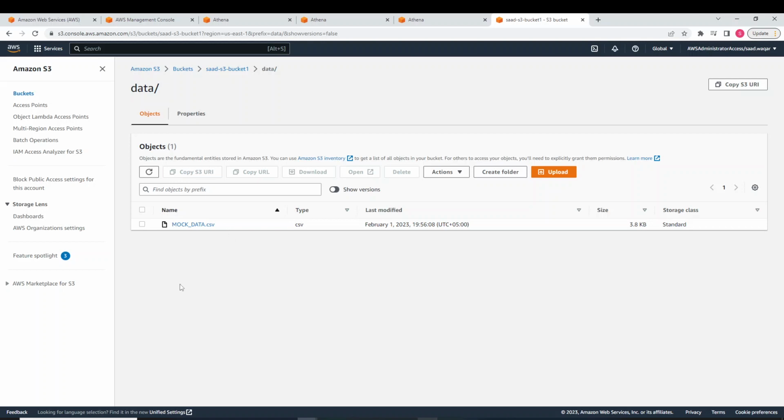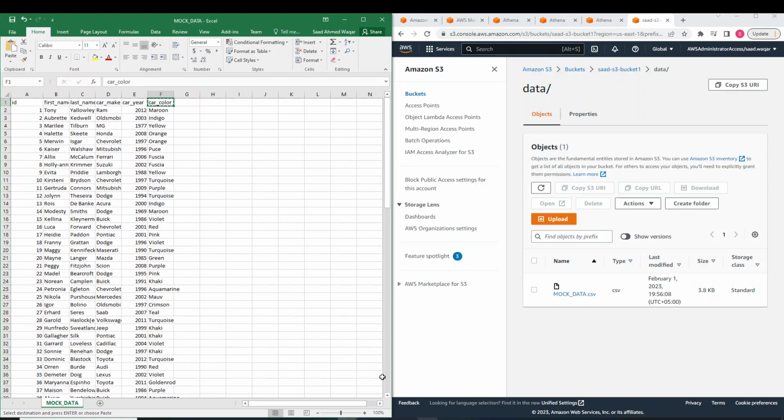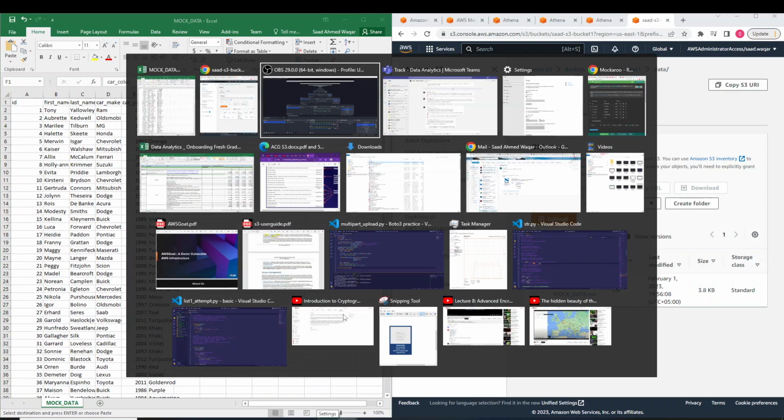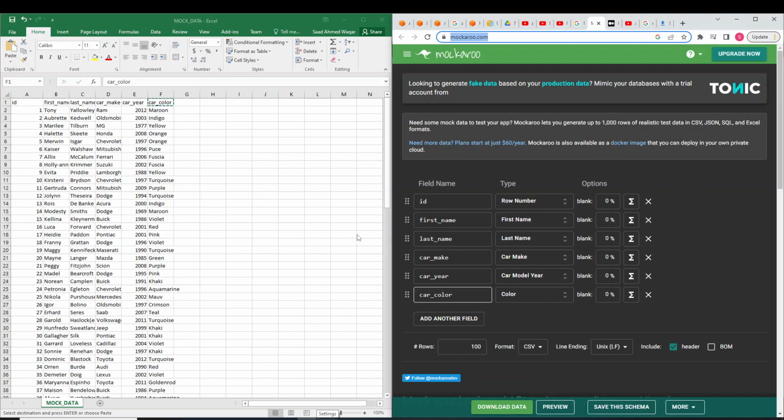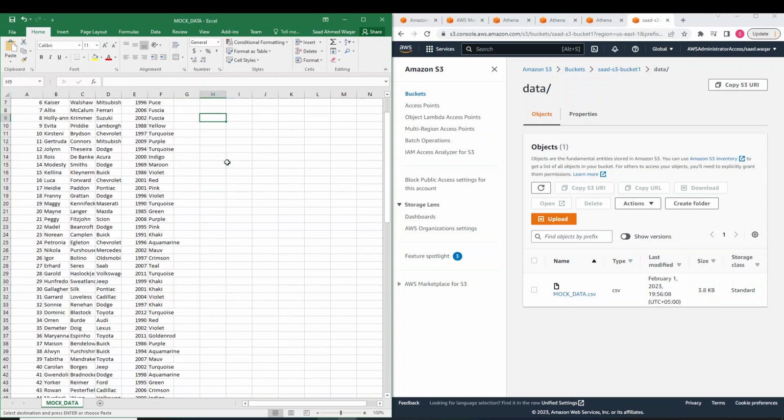So in my case, let me show you the data actually. Okay, so this is my schema that I've generated from Mockaroo, a simple lame dataset. This dataset has people's first names, last names, and the car that they use, and the year of the car, and the color of the car, etc. So this is just a little dataset.